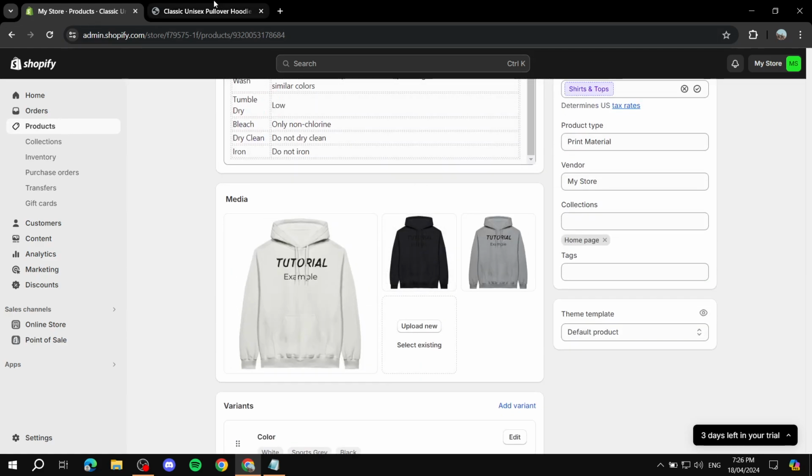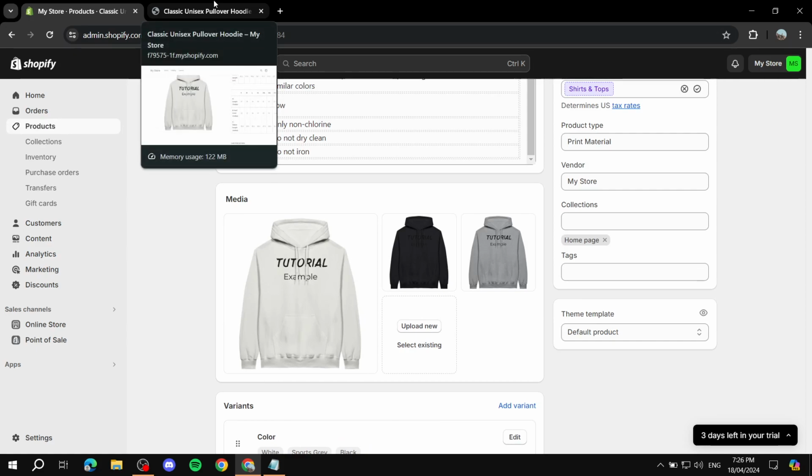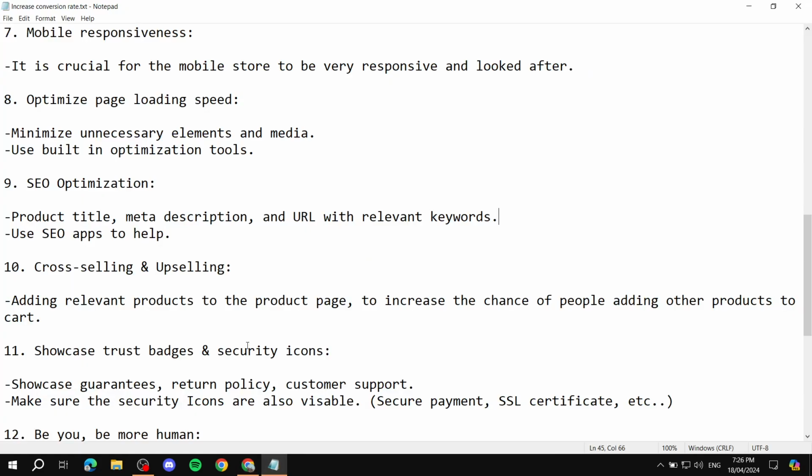And you can also use some applications that will help you or give you an external guide whether this title is SEO friendly or not. You can actually have applications that help you with that. So use SEO apps to help as well.